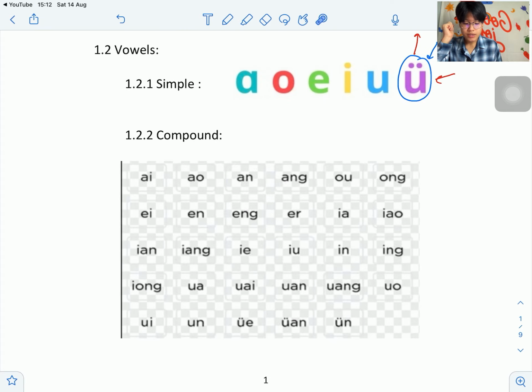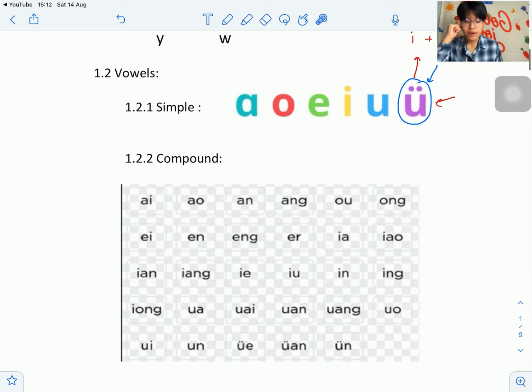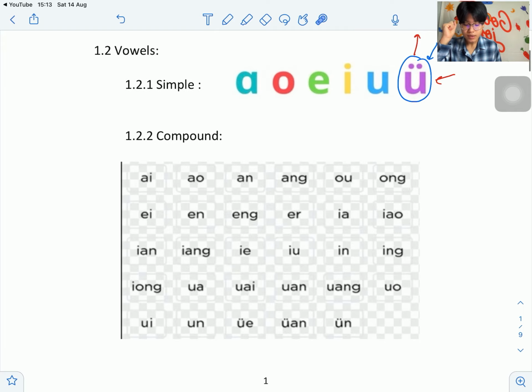Okay, next part is the compound vowels. A compound vowel is a combination of simple vowels. For example, a combined with e, like this, a and e, will sound like "ai". We're going to go through these vowels together one by one, and please repeat after me to practice the muscles of your mouth in speaking Chinese.